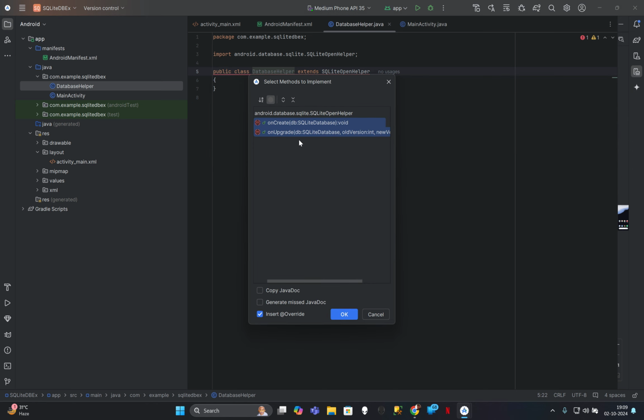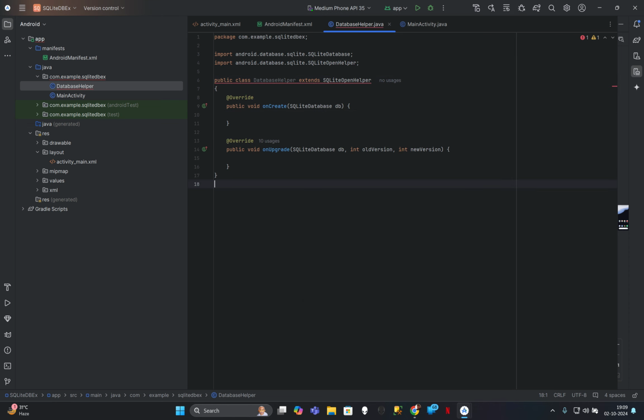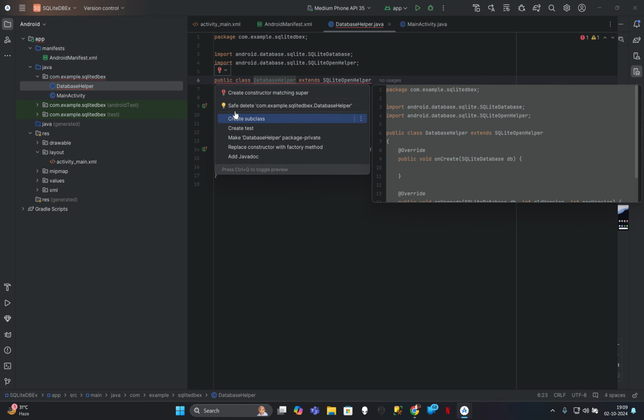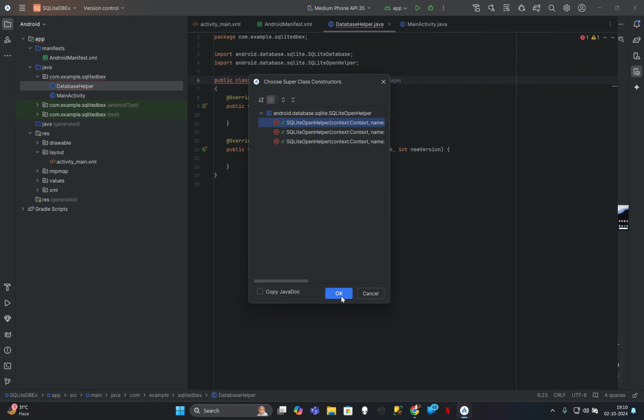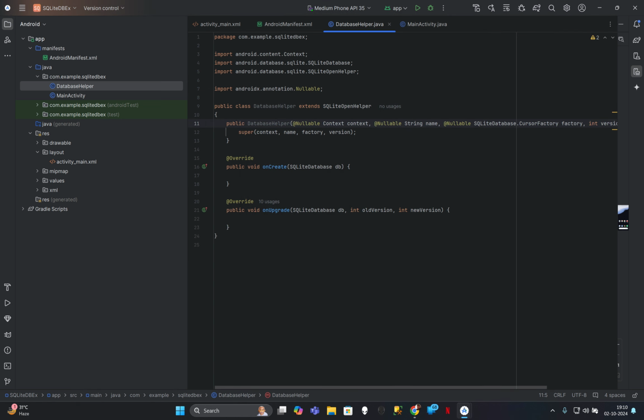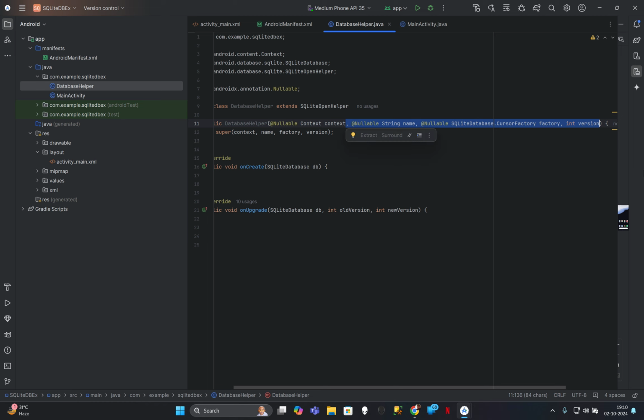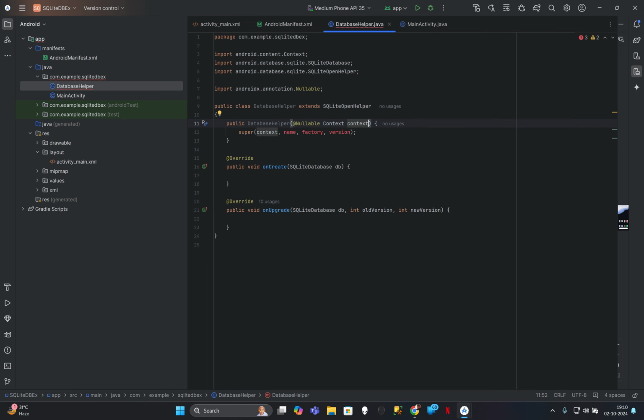So I'm implementing these methods over here. There are two methods, onCreate and onUpgrade, which you have to implement, so I'm importing both of them. Still, the error which is coming is because for this we will have to create a constructor. So we'll also create a matching constructor over here. So this is done. We have created a constructor, as well as onCreate and onUpgrade. For this constructor, we'll just give the context over here.